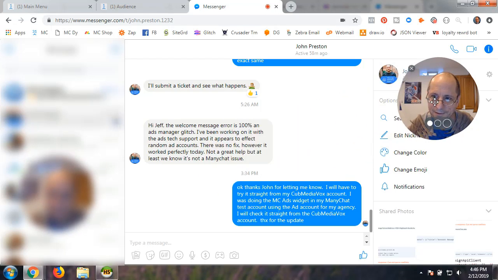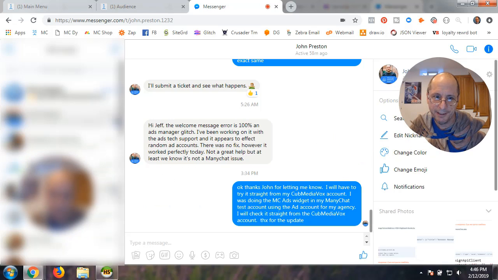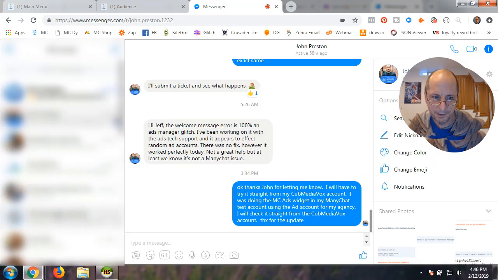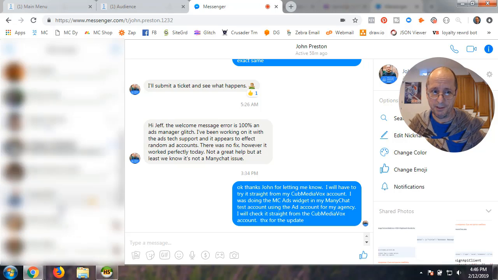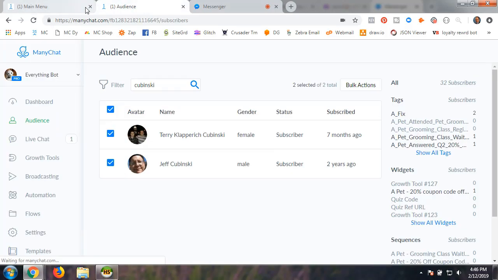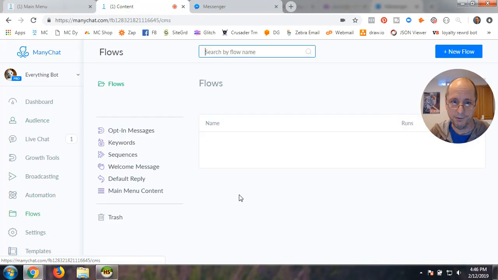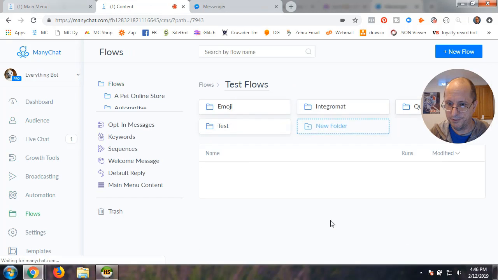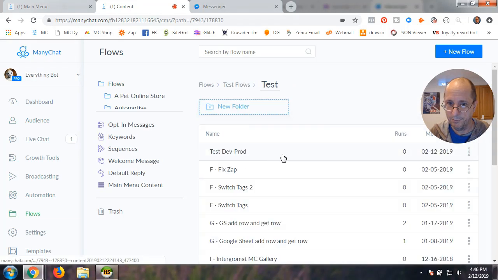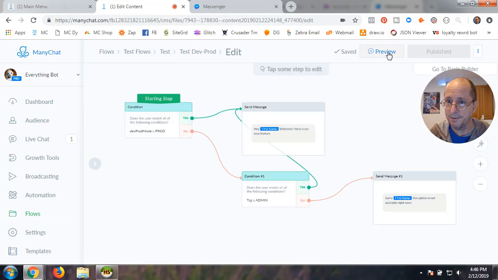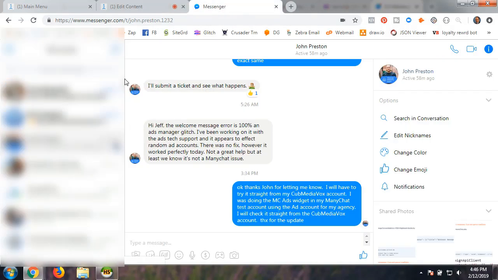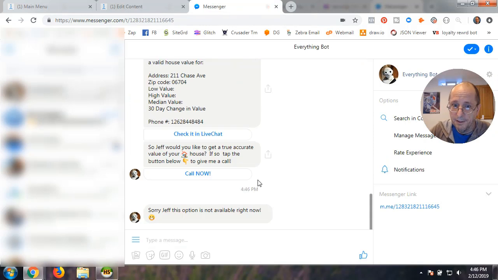I don't know. Maybe 8, maybe 10, maybe how many? Oh, there we go. Got them all out of the way. So let me see. I need to run this. Let's go to flows. I'm just going to run this so that my bot gets to the top in Messenger. There we go. So now we're at the top.